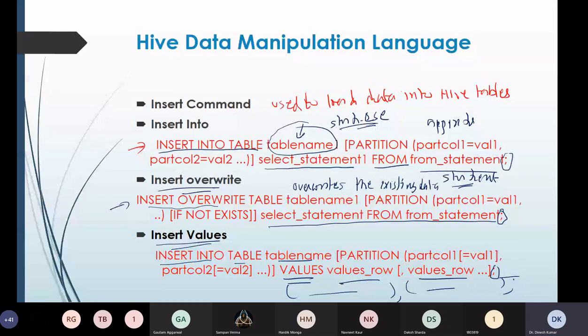So there are three variations of this insert command that we can use to insert records into the Hive tables. Either we can create a new table by inserting new records, or we can have an existing table and we would like to populate the new table from the existing table. Then we can use the first two variations of this insert command.